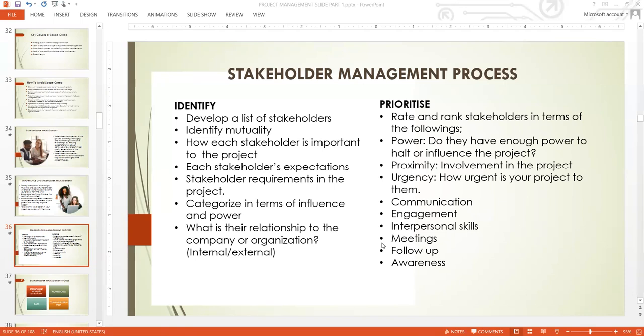Then you need to look at the communication strategy. You must develop a communication plan on how to communicate with every stakeholder. Don't use your communication plan for stakeholder A to communicate with stakeholder B. You must have a communication plan for every stakeholder. You know how to engage them, how often you communicate with them, and what the methods of communication are.